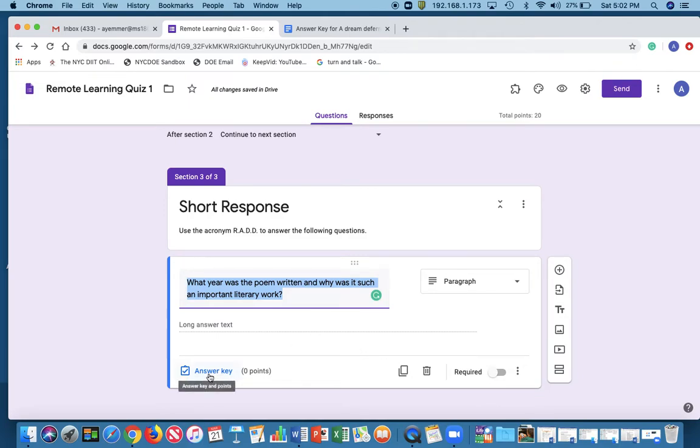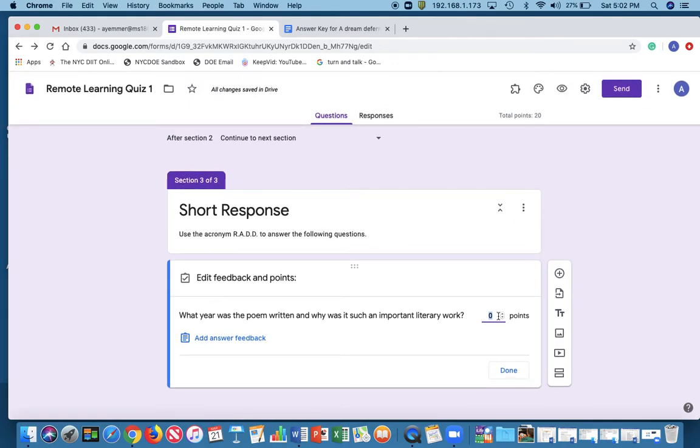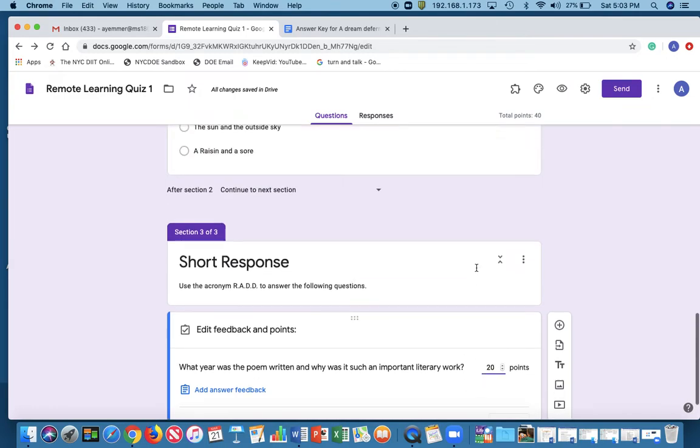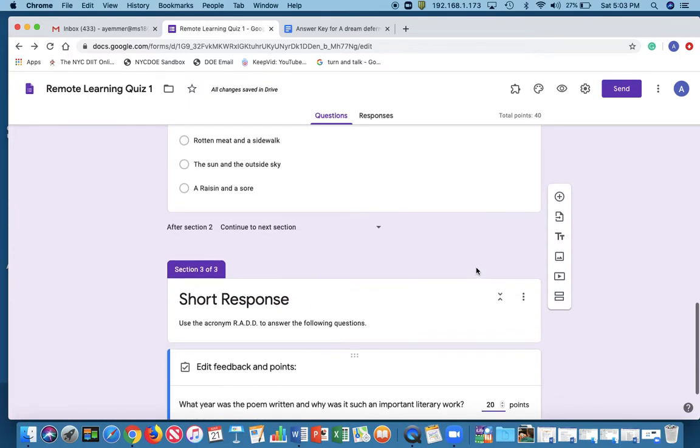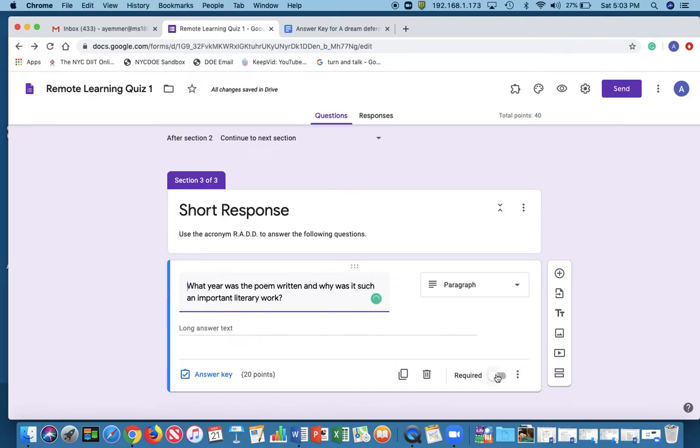Now, the answer key is not going to be filled in because it's going to range. You're going to have to be the person to say whether or not this makes sense. And maybe we're going to give this 20 points. So total, the quiz would be worth 50 points: 10 points for each of the multiple choice questions, and then 20 points for the short response. Okay? So that's done. Now we're going to make sure that we make this required.